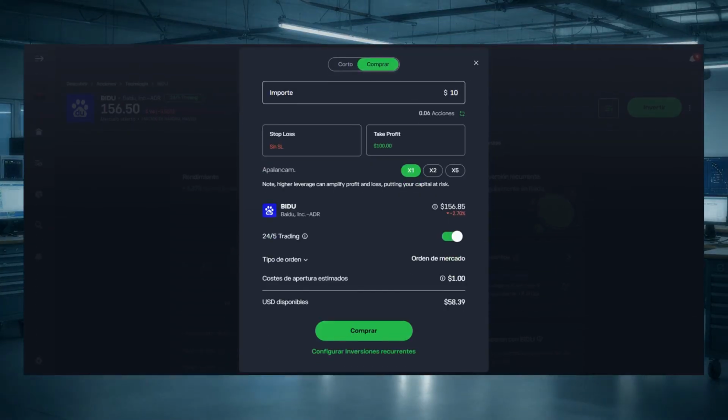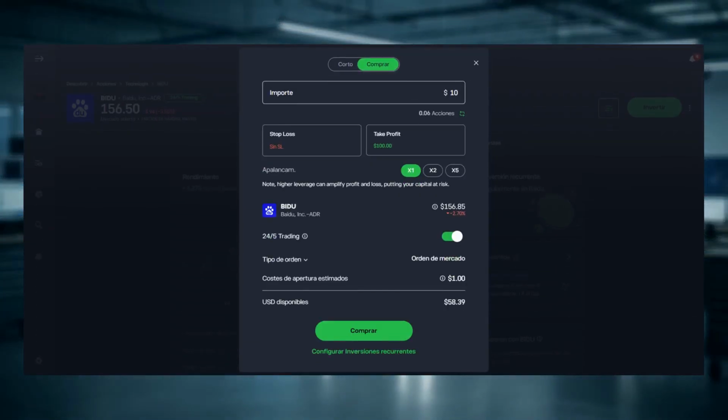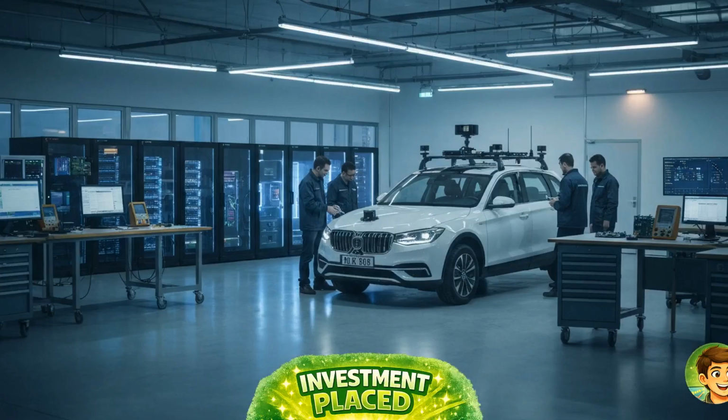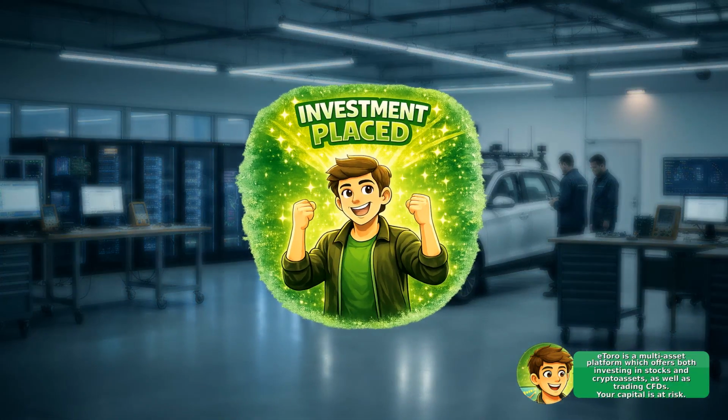To buy, choose the Invest or Trade button, enter the amount you want to invest, review the order details, and then confirm. If the market is closed, the order will be processed according to the platform rules, and if you lack sufficient funds, the platform will prompt you to add them before final confirmation. After the order fills, your position will appear in your portfolio.